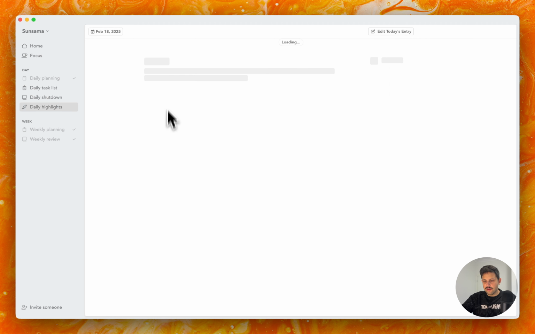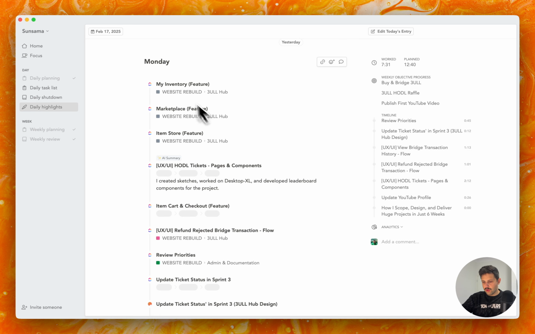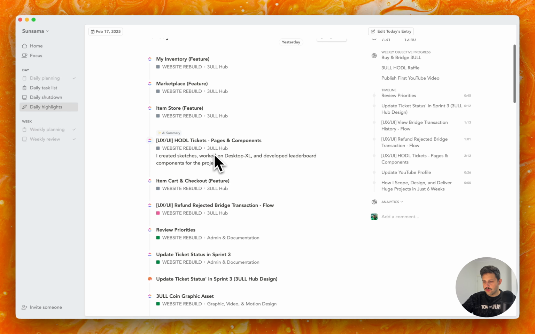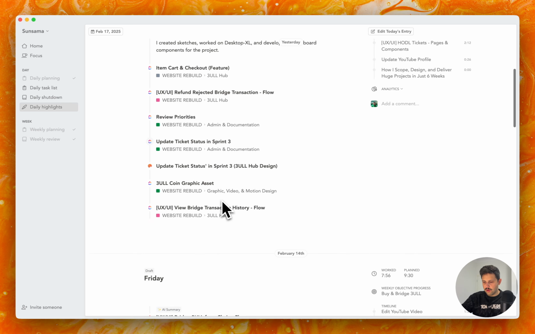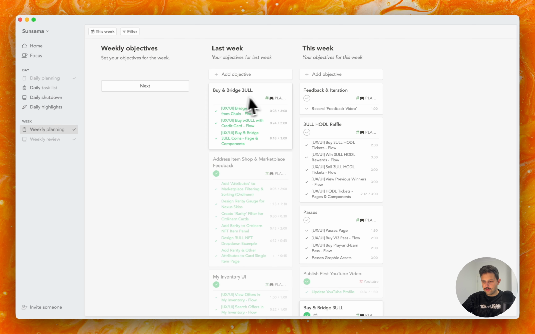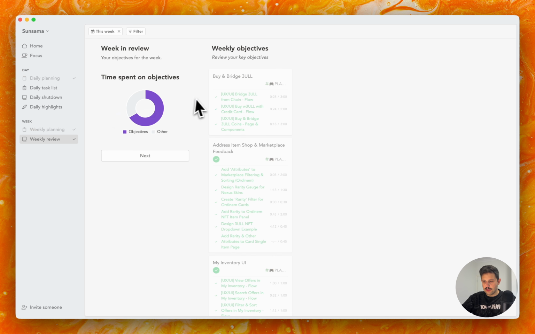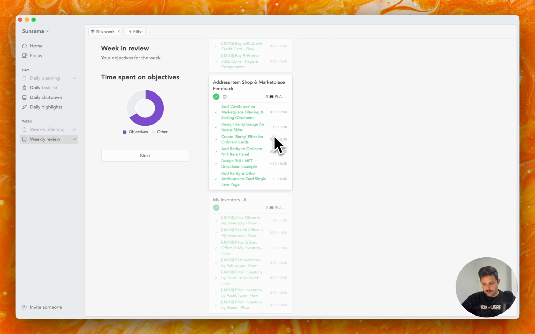And then you have your daily highlights, which is a new feature which shows you what you've worked on in a given day. So here you can see yesterday what I worked on. You can see all the different things here, how long you worked on it. And then your weekly planning, which I spoke about, where you can plan your week, and then a weekly review as well, which is kicked off at the end of the week, and it will tell you how you did on your objectives, whether you finished them, how many tasks you ticked off, and so on.